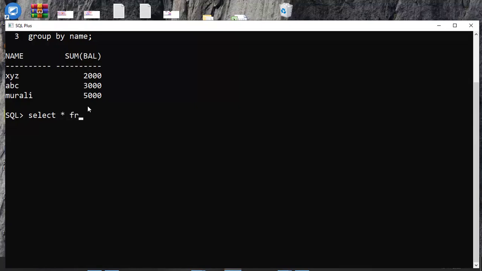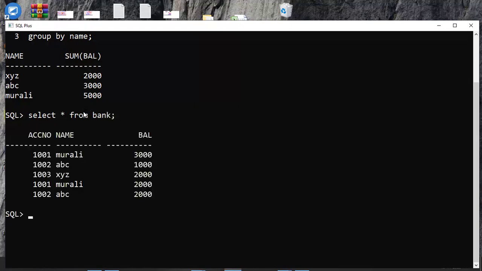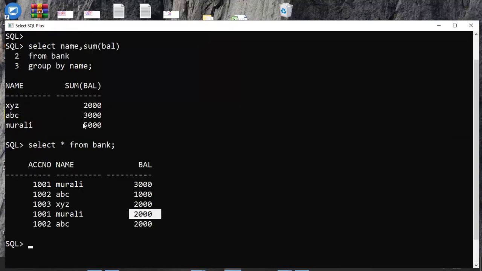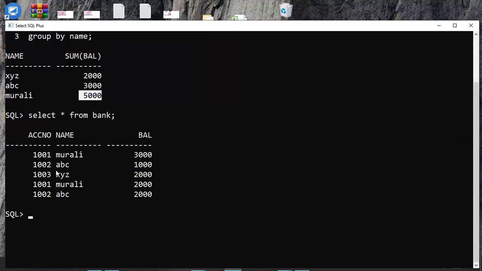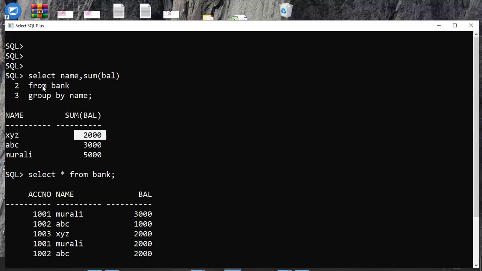Now check it out, this is a table, bank is a table. Now concentrate here. Here Murali 3,000 plus 2,000, here 5,000 automatically calculated. Again, for the ABC account holder, 1,000 plus 2,000 calculated, 3,000 is the summation. Again XYZ, 2,000. Okay, automatically. But how these types of reports work, when you write them in the future in a database using group by queries, how you write all those things I will tell you in our language.